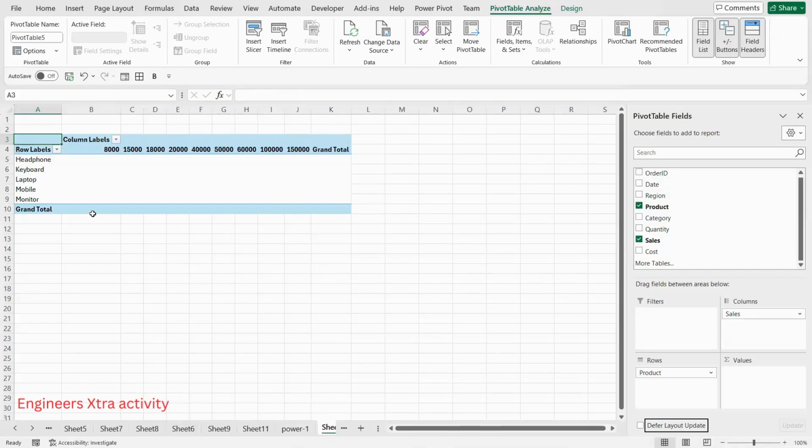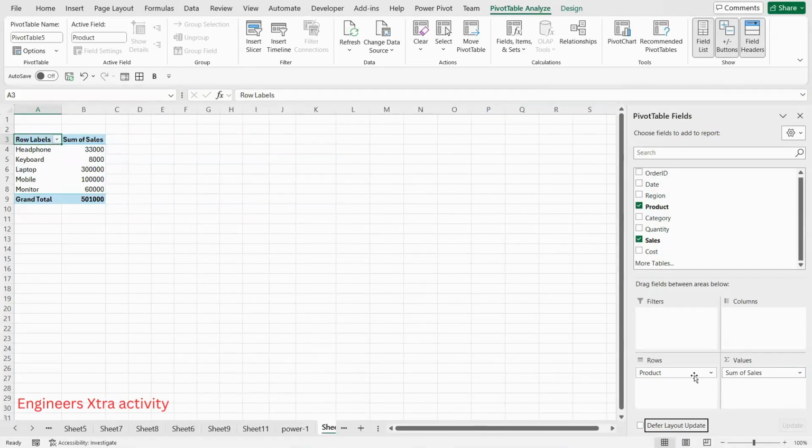It should come here. So for that, I'll have to drag it to values, because it is giving me the values of the sales for the respective product items. So here I have got the sum of sales, and this is the total sales. So this is how we use the pivot table field, a simple version.